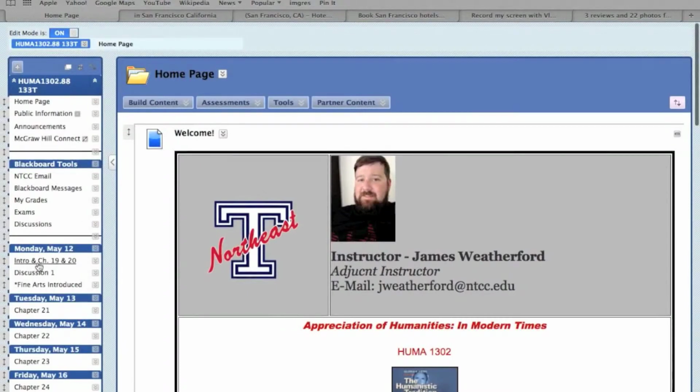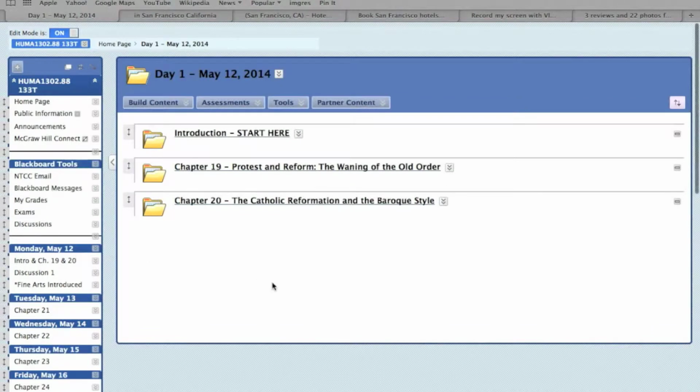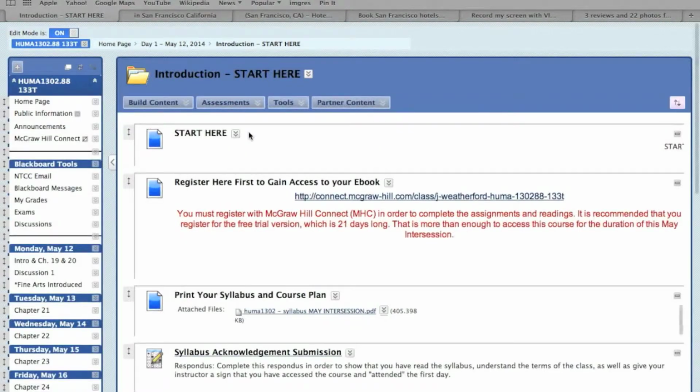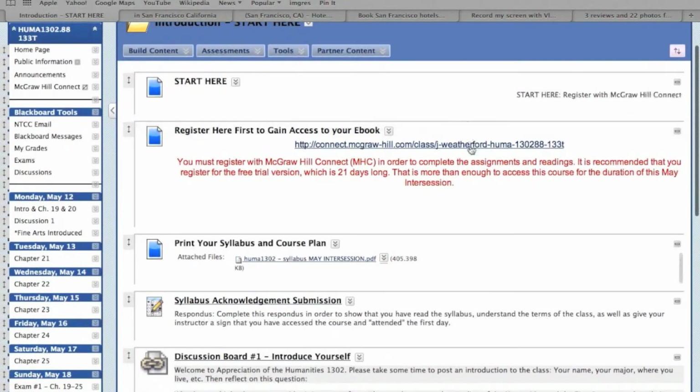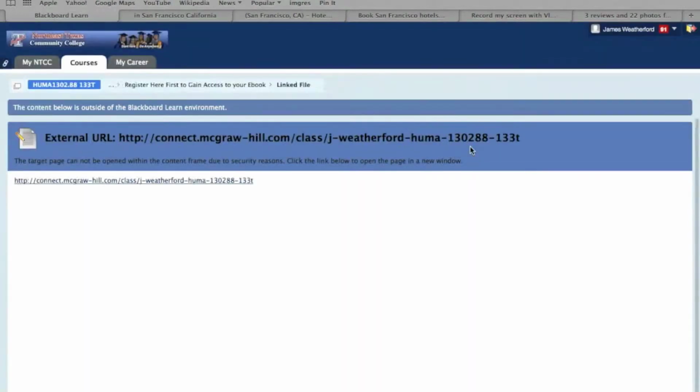So once you get to the start here page, the most important thing to note is how to access your ebook. Now, the good news is this course is only 16 days long, and you can actually have an ebook under the free trial version that will basically be free. So the good news is you'll come to this page by following that link.